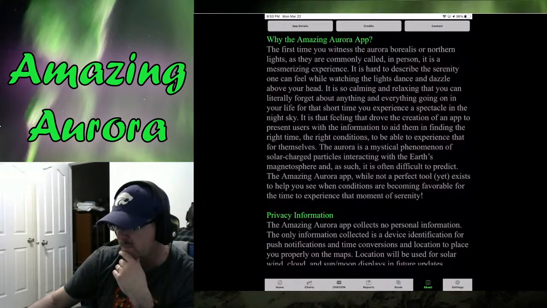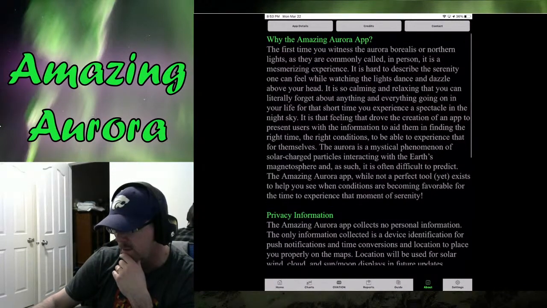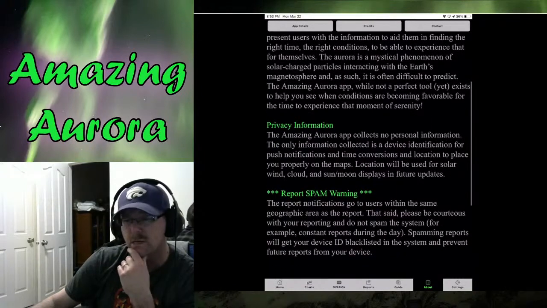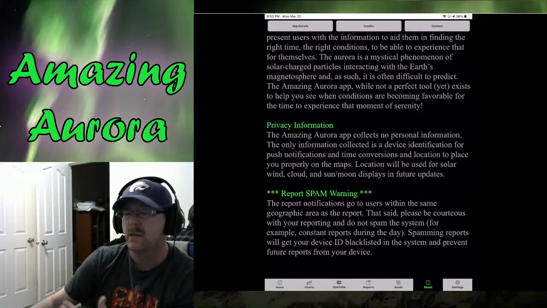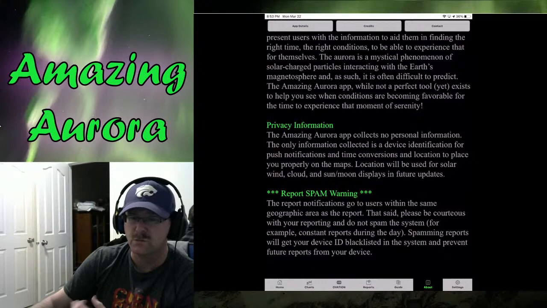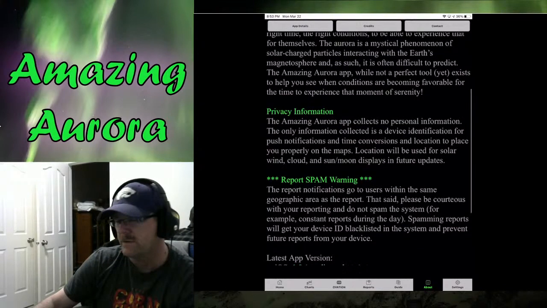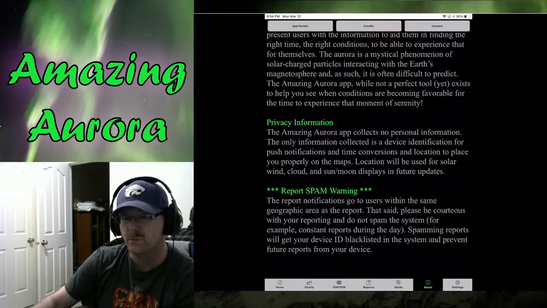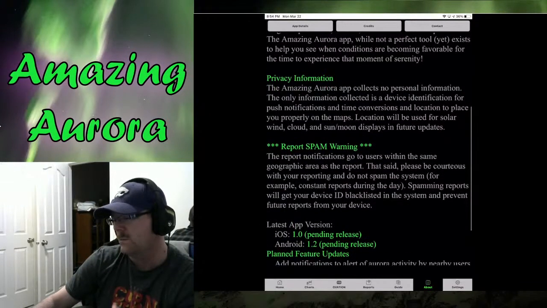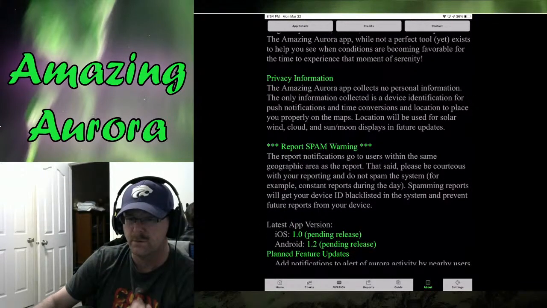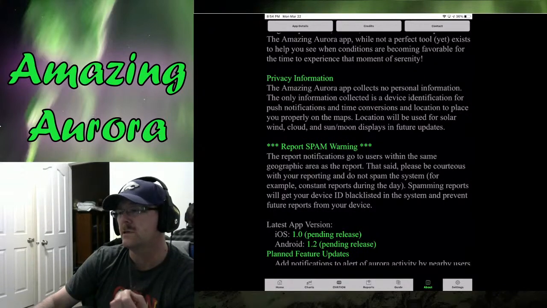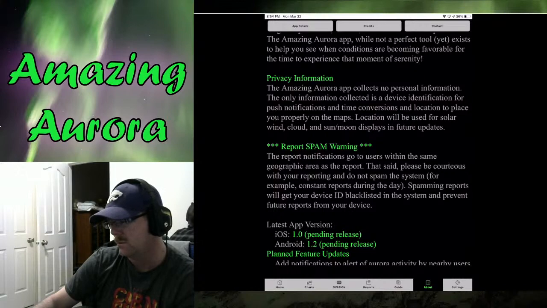And then the about screen, just kind of like, hey, why the app? Privacy information: the app doesn't collect any personal information. I don't store any personal information. The only thing that I get is a device ID from your phone to be able to send you an alert, a notification, and then your location for the spot on the ovation, and for the plot on the map, and reporting your location on the report map.